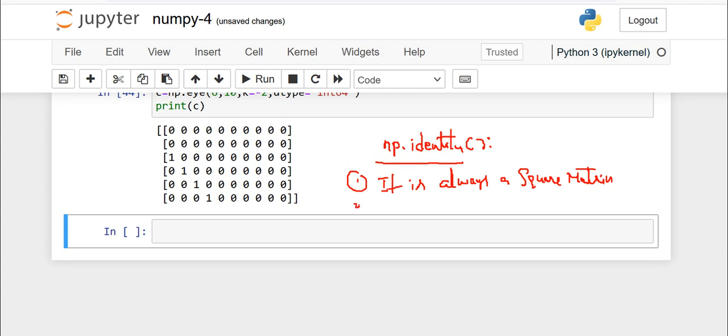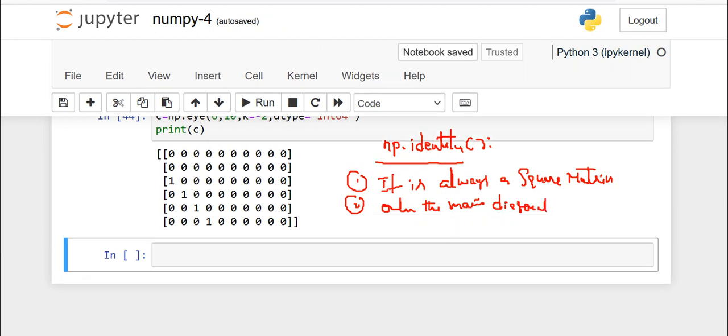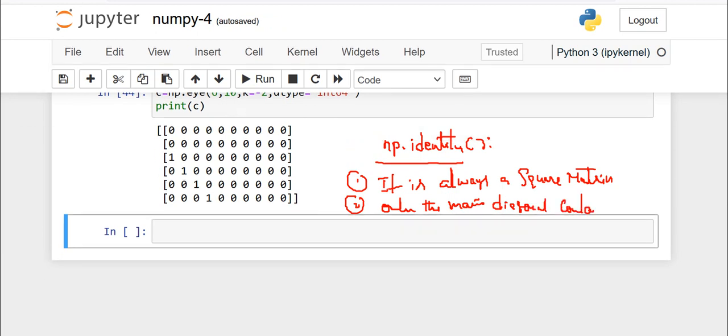That means the number of rows and number of columns are the same. Only the main diagonal contains ones. The remaining elements are zeros. Okay. Here there are no considerations. Always it is a square matrix and only the main diagonal elements contain ones. In the remaining cases, the remaining elements are zeros. Okay.